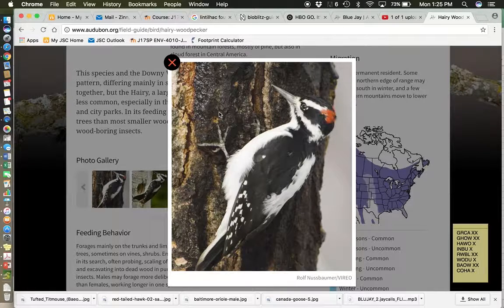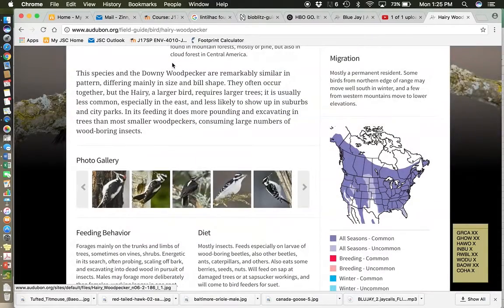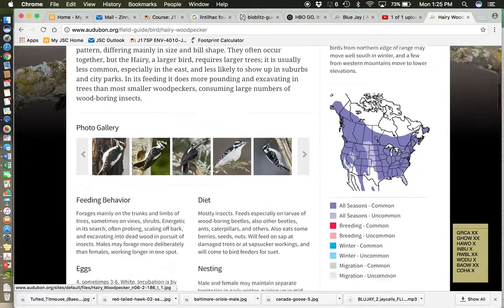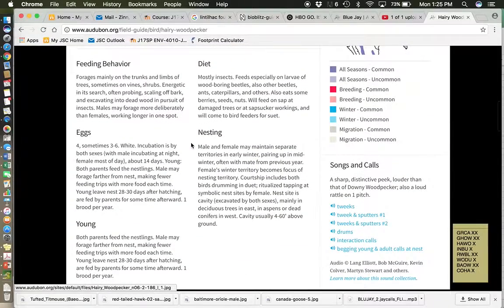And you do not need to know the call for this one, but maybe I'll play it for you. Remember the downy had a descending whinny, and this has a whinny that sort of stays more on the same pitch.